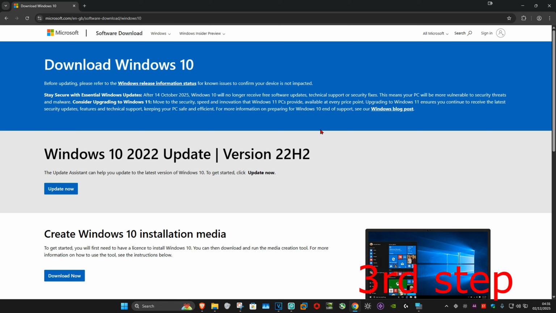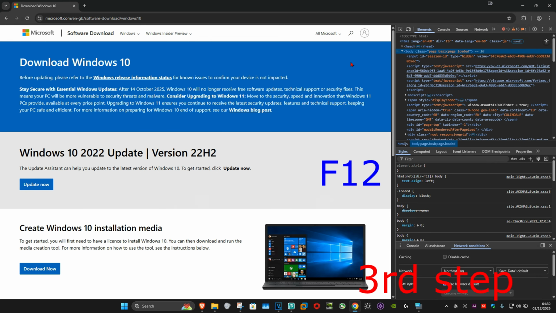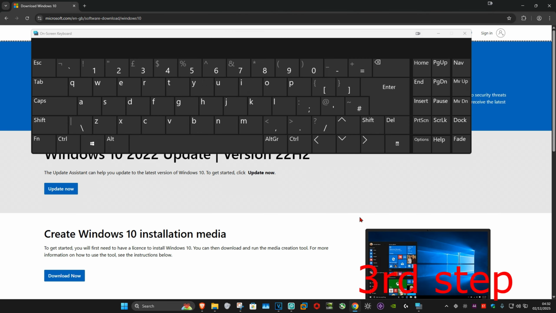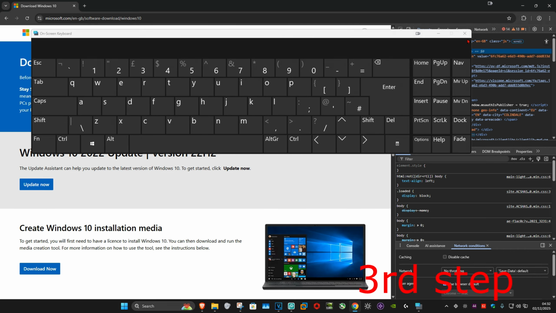And now once you're on this, by default, it's not going to give you a direct download to get the ISO file. So instead, we need to open up the developer tools console. There are two ways to do that. Either you want to click on F12 on your keyboard, which will now open it up, or you want to select Ctrl, Shift and I, which will open it up.